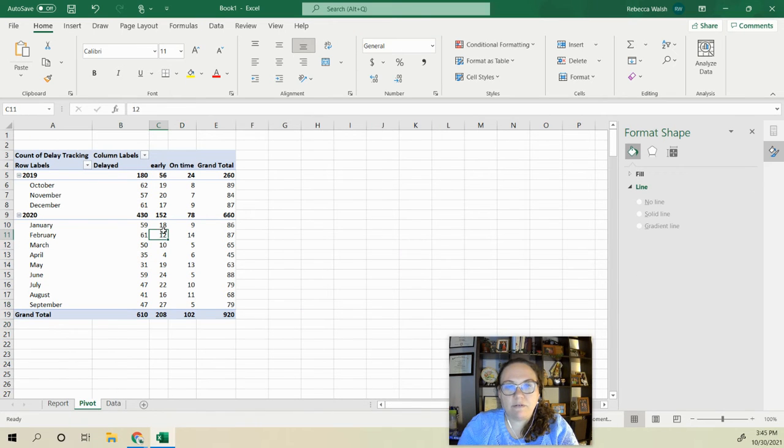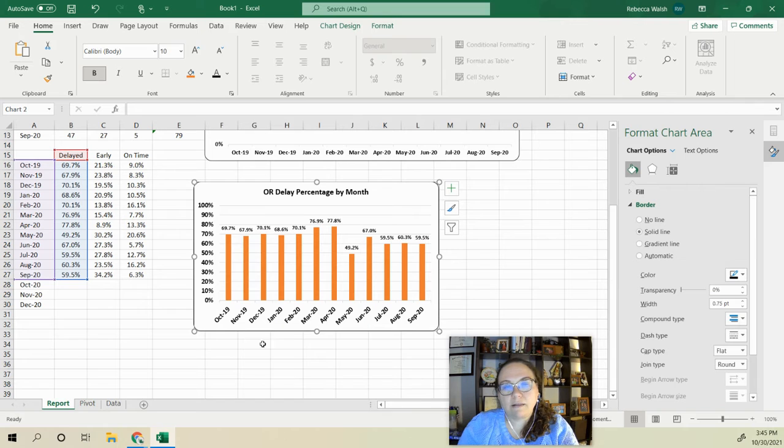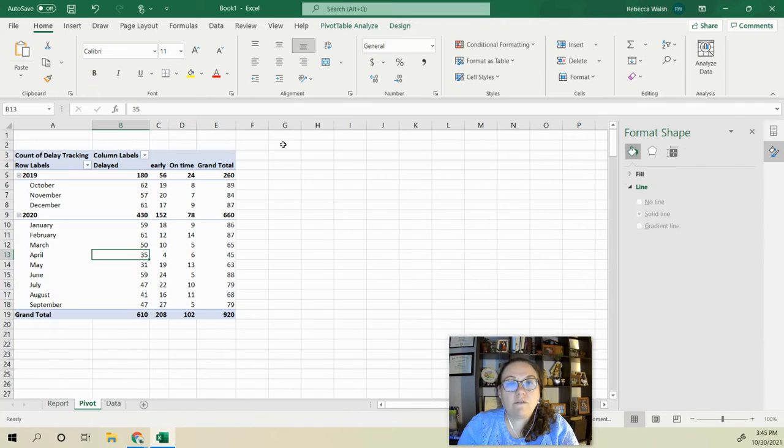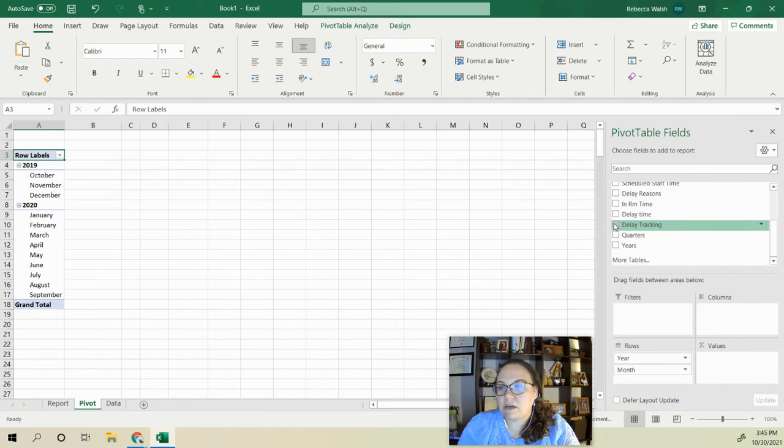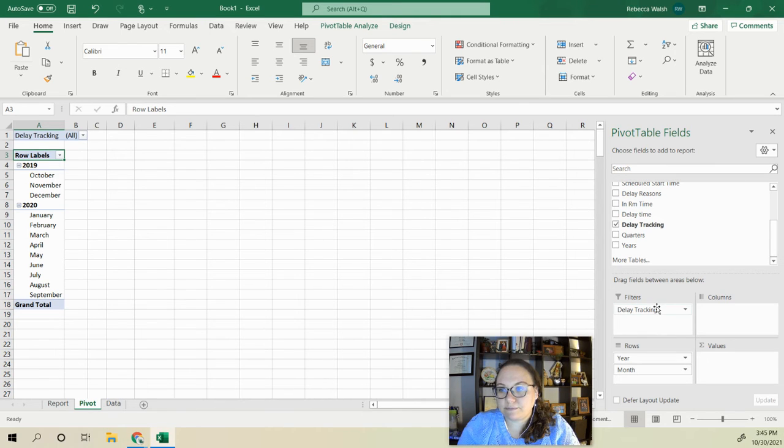So we're going to go back to our pivot and we're going to start to look at some of the delay reasons. So now we know at a high level how good the OR is doing, but we don't really know why. So of these delays, we're going to clear out some of this a little bit. I'm going to close this for now, go back to my pivot table. I'm going to leave my months up, but I'm going to turn off this delay tracking. I'm actually going to put it up here as a filter.